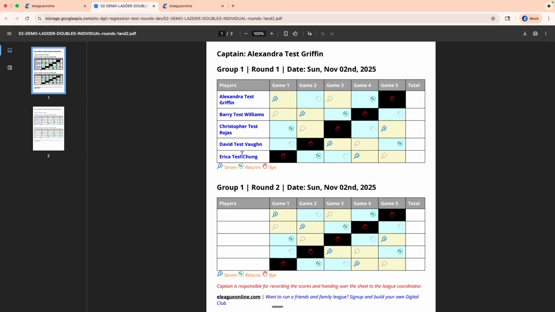There are 5 players and 5 games in this round. 5 games, because to make sure everybody gets an opportunity to play with everyone, the system, the core business logic, makes these fixtures. In game 1, Alexandra and Barry are playing as a team against Christopher and David, while Erica has a bye, and so on and so forth.